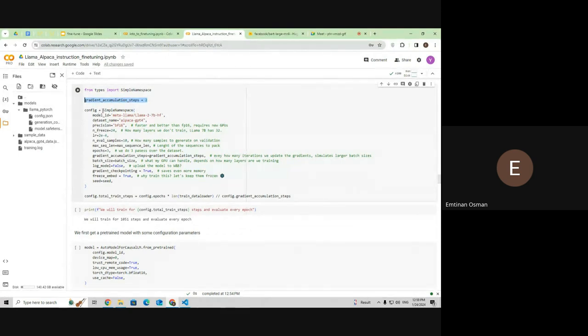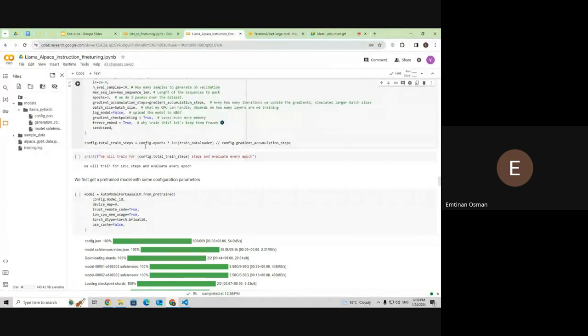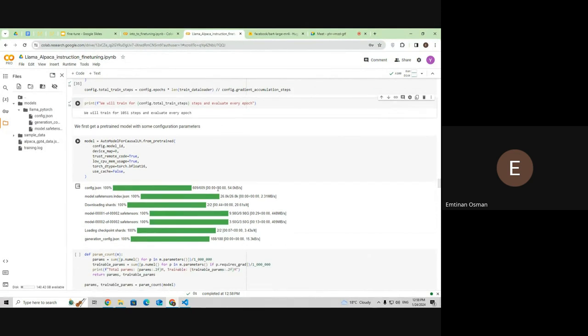I'm using a simple namespace here, but in Hugging Face there is a class, TrainingArguments, where you can define the training configurations that you want to use. And of course, the training steps is the number of epochs times the batch data divided by the gradient accumulation steps. So this is the number of training steps that we're going to run, 1051.